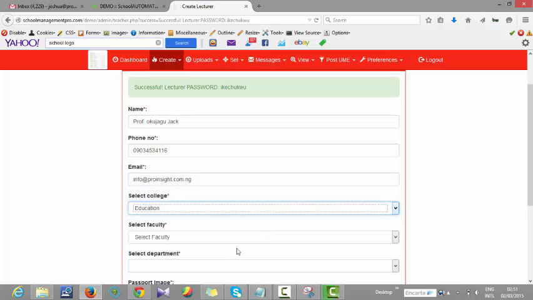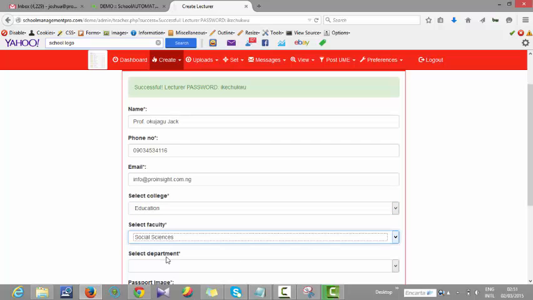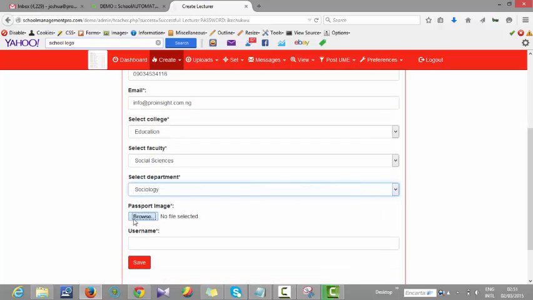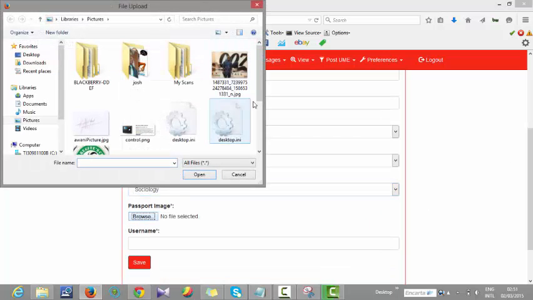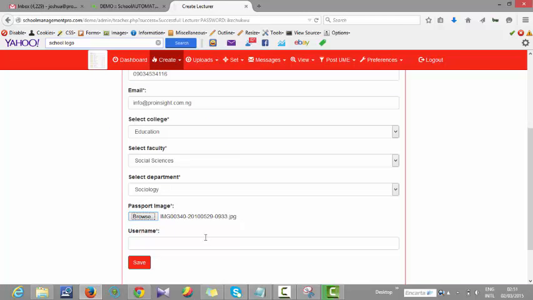And the college again, we still maintain the college, Education, the faculty Social Sciences, still maintain the same department. So she belongs to this department, Sociology. So I have it done. Oh, okay, I need to add another image. Okay, let me still use my dude's image here. I have the image here. So for username, I can choose to use Okujagu. Good. So I save.